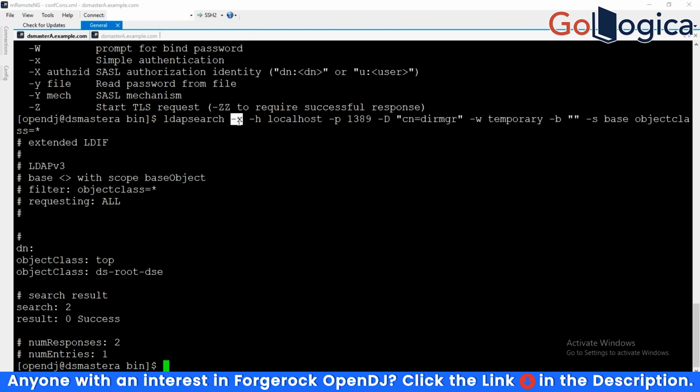So -x is for simple authentication, meaning you give the username and password. -h is for the host name, -p is for the port. -D is for the bind DN, meaning the username, cn=Directory Manager. -w is for the password. Temporary is the password.